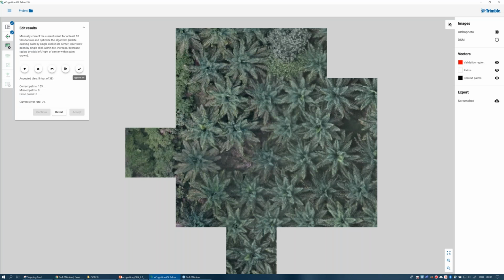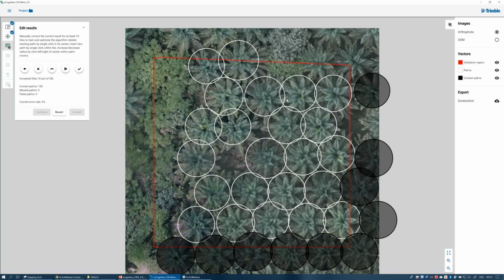Again, here, even in areas where our ortho maybe wasn't processed very well, we see some blurring going on, we were still able to get a very nice clean palm detection.